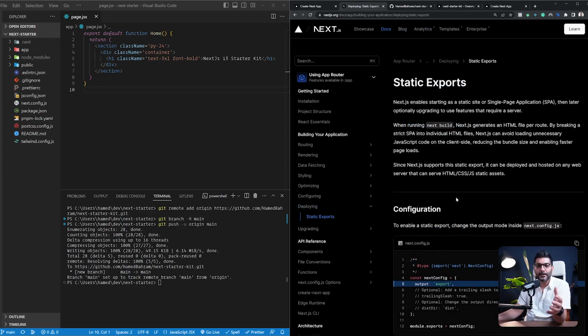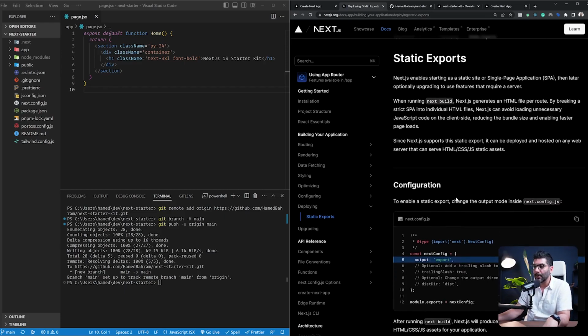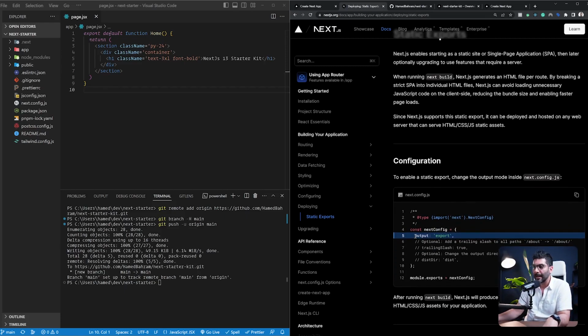Now, as a side note for using static exports, you don't have to run the next export script that we used to in Next.js 12. That has been deprecated. And actually, all you need to do is to pass in this output export to your next.config.js, and you would just run the regular next build script. This is going to look at your config, and based on this, it's going to create a static export of your application.